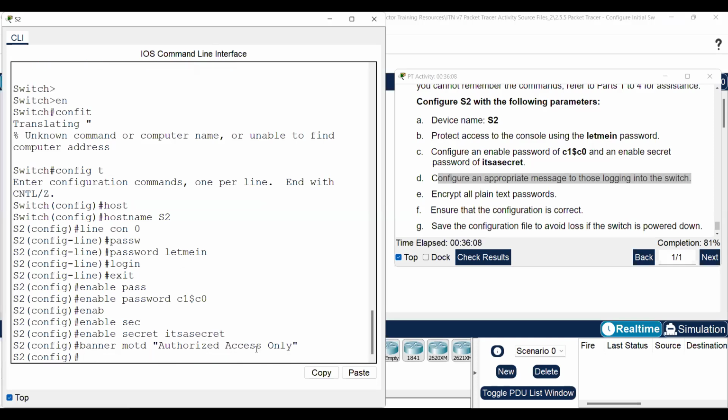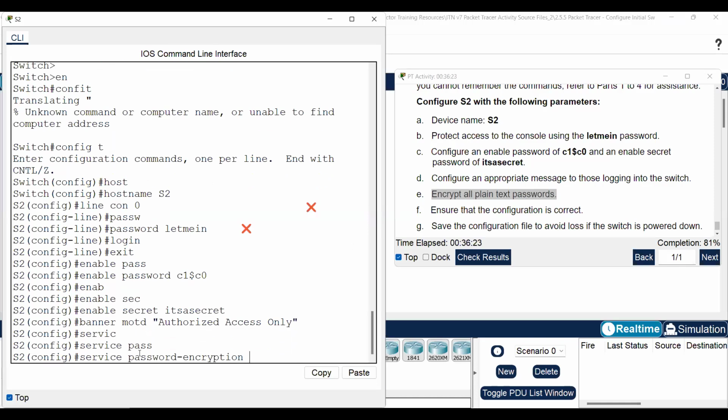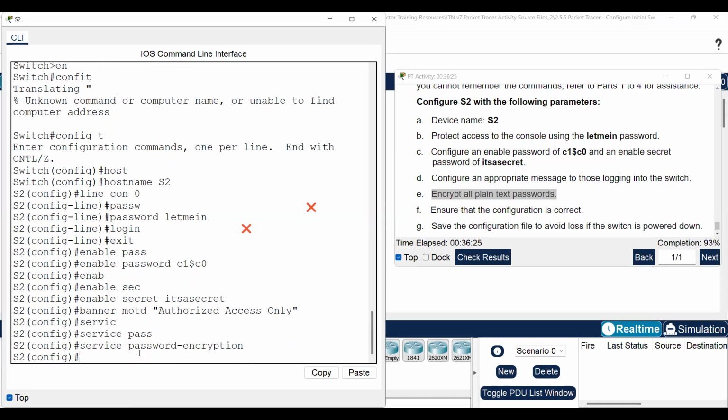Basically that is it. Then it says encrypt all plain text passwords. How do you encrypt all plain text passwords? You encrypt it by saying service password-encryption. You press enter and you have encrypted. Then it says ensure that the configuration is correct. How do you ensure it's correct?